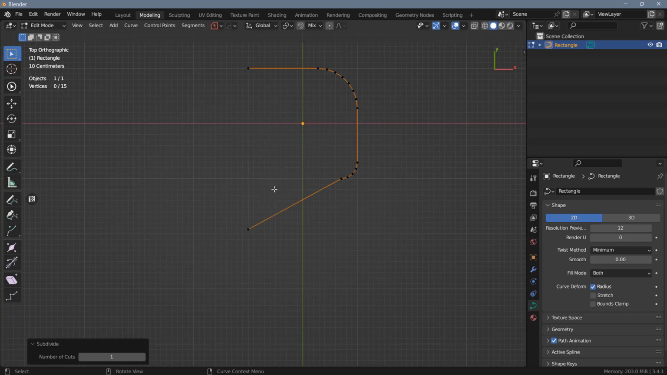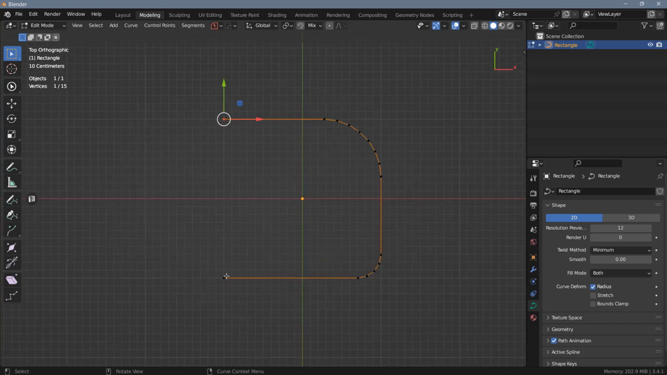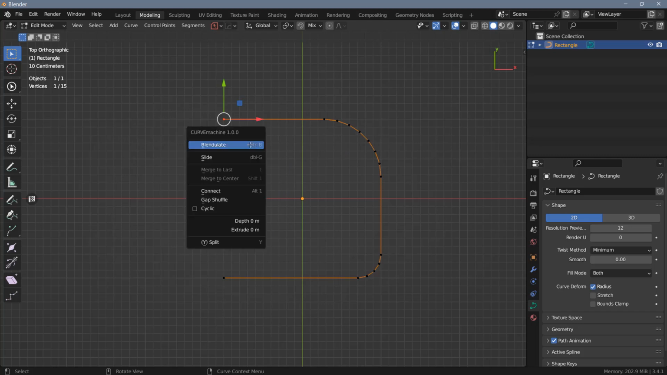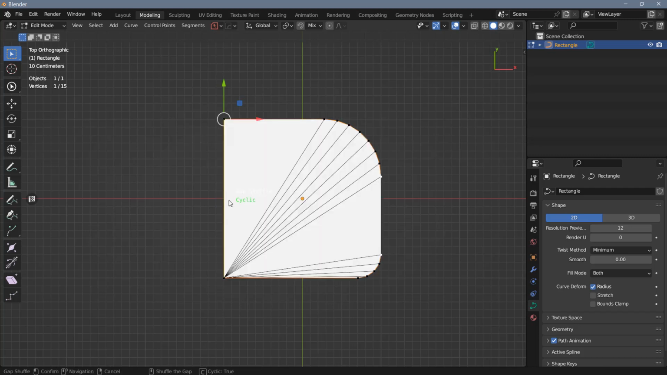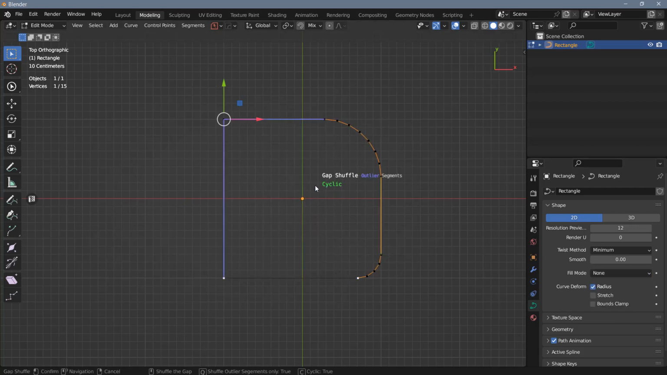Now this can be useful, for example, if I go back a few steps. This can be useful if I want to add a bevel to one of these vertices. Right now we can't do that because this is the start and end point of the curve, and we can't bevel that. If I bring up the bevel option, I'm getting this error message here. CURVEMachine provides an option to move that start and end point of the curve using gap shuffle. If you click on that, let me just change that to none. So if you click on gap shuffle and scroll your mouse, you can move that gap to another position, which is pretty cool, and then you just left click to confirm.